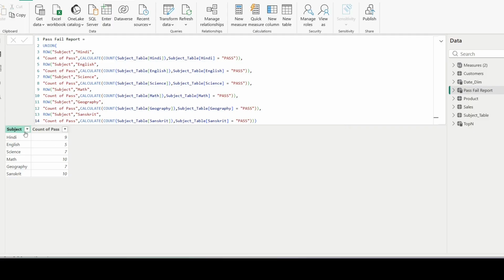See guys, you got the table where the subject is row wise and the count of pass is column wise. By UNION we have appended all the rows for Hindi, English, Science, Math, and so on. By using ROW we have given the values to particular rows. For example, we have given only 2 columns, so if we want to add another column, for example count of fail, we can give another column here.